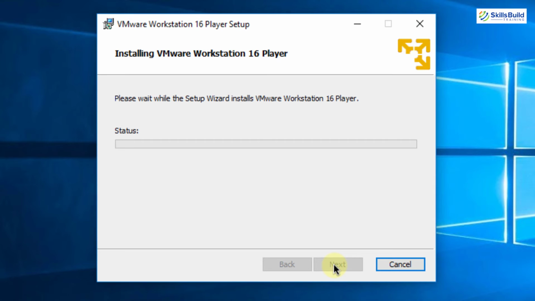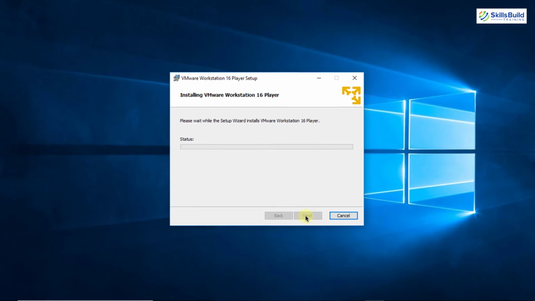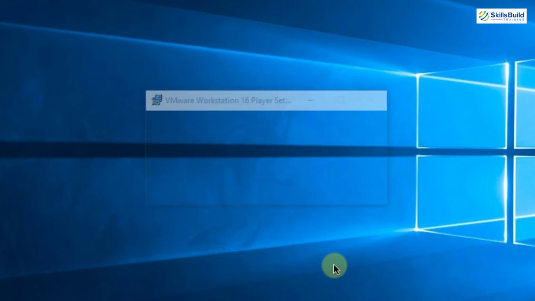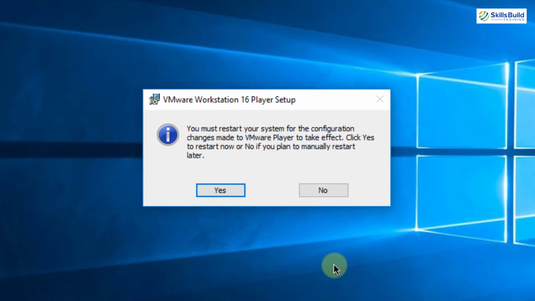The installation is started and it will take a couple of minutes. Alright, so installation is complete. Now you have to click on finish, and you must restart your system for the configuration changes made to the VM Player to take effect. So in order to restart it, you have to click on yes.